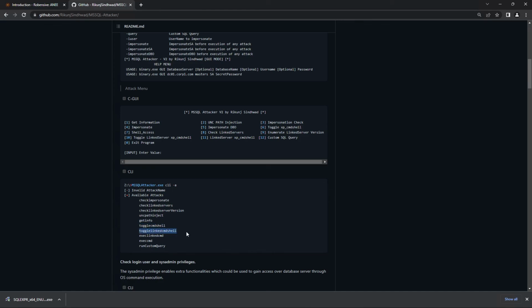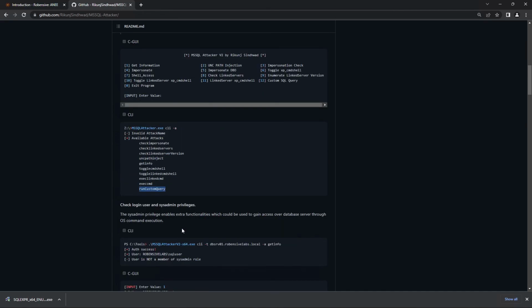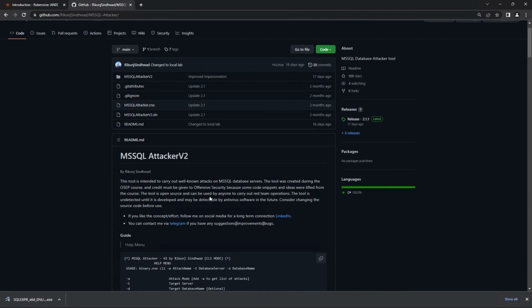Toggle linked CMD shell. The linked server has this SA account, which is a system admin, and we can toggle the CMD shell, which will allow us to execute commands. So execute link CMD and execute CMD will be the two different attacks. The final one is run custom query. Everything for the exploitation, I'll explain in that talk. So don't forget, the name is Mystikcon. I'll share the link, just stay connected.